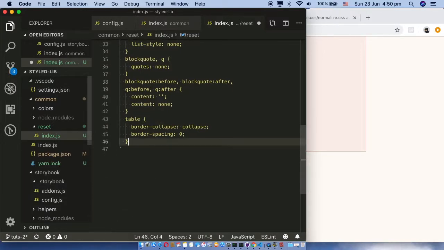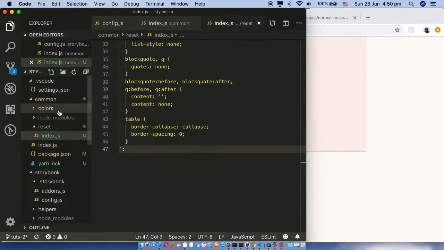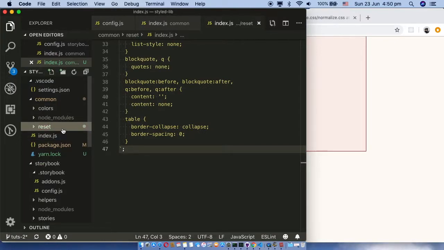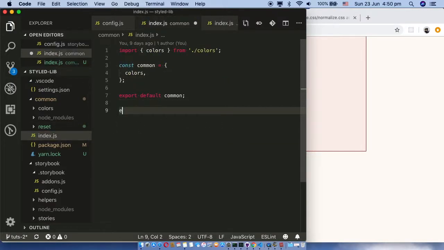And now in the common package, in the index.js, we can export everything from reset. Okay, the common package is sorted.